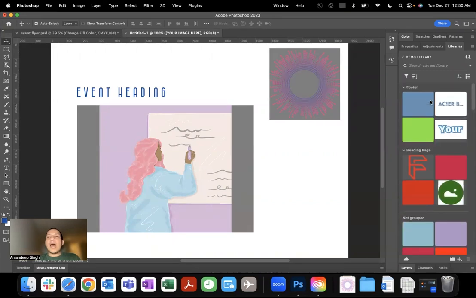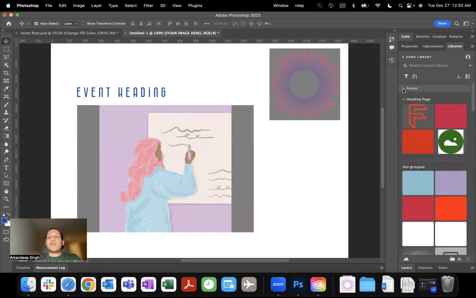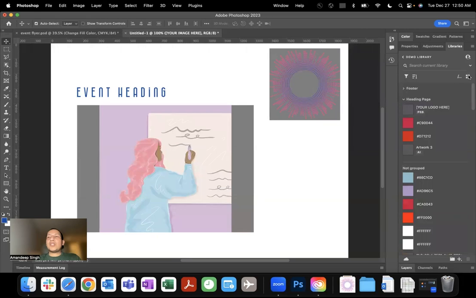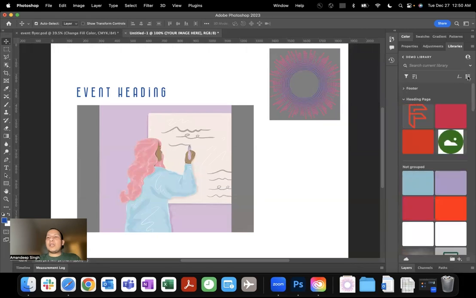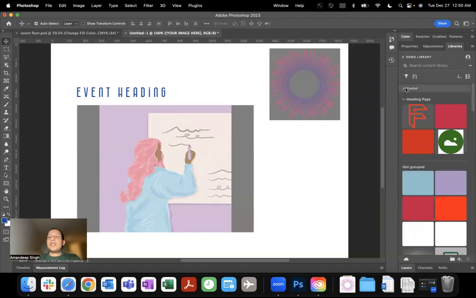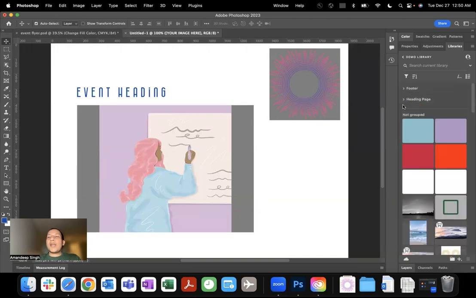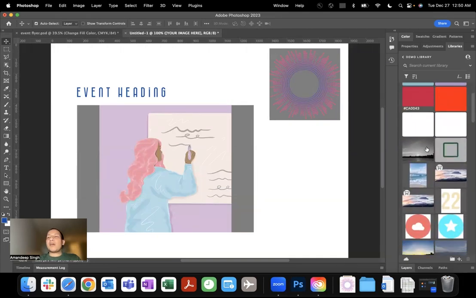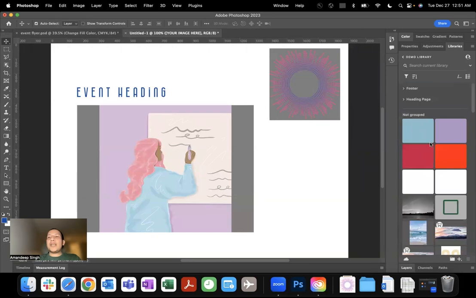So you do that. And right now, I have already kind of created a few groups. You can see I've created a group for footer. I can actually change the view from list view to thumbnail view. But you can see I've created one group for footer, one for heading page, and then there are some of the stuff which haven't been grouped yet.